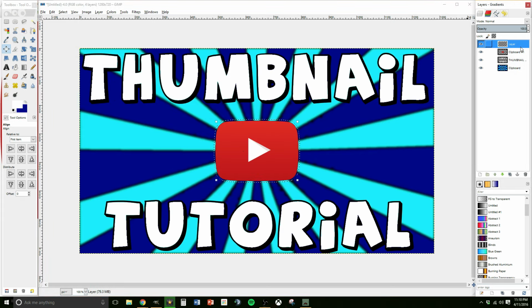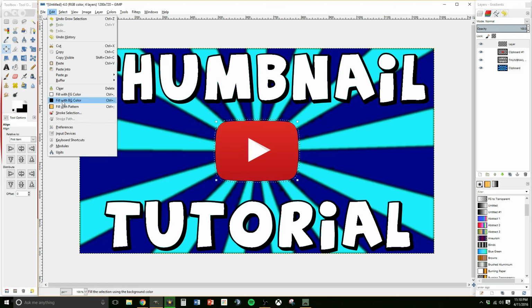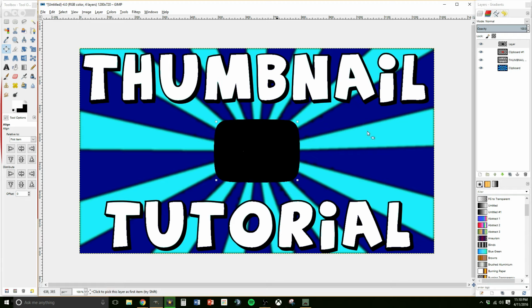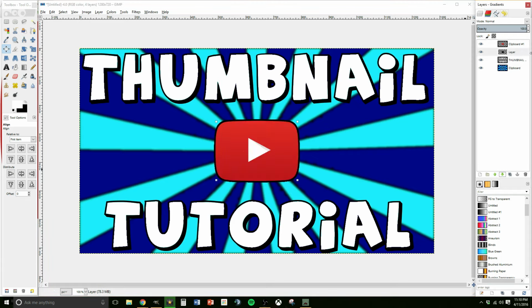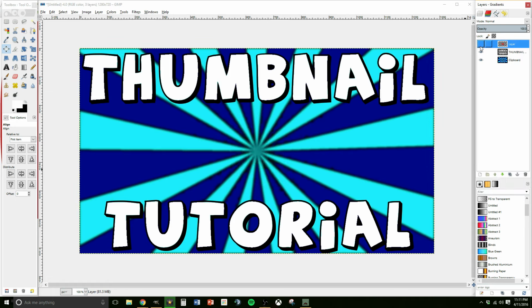Now I'm gonna select our new layer, make sure that's selected right there. Edit, fill with, we need black. Edit, fill with background color, and there we go. And you're like, wait a minute, I'm gonna select none. Wait a minute, it's black. All you have to do is take this layer and move it down one. Now we have a nice little border there. So now I'm gonna merge that down, just so the YouTube thing is all one layer.